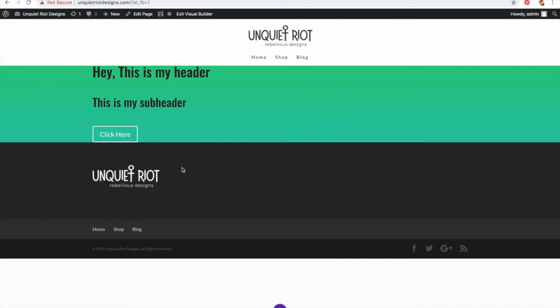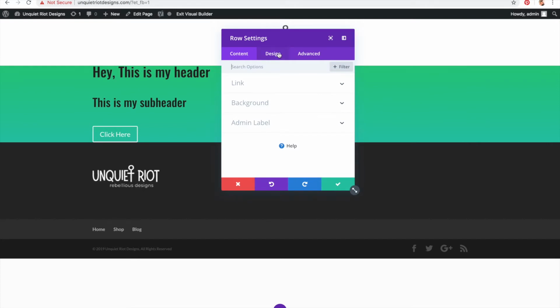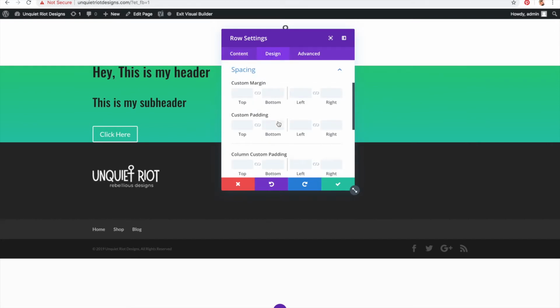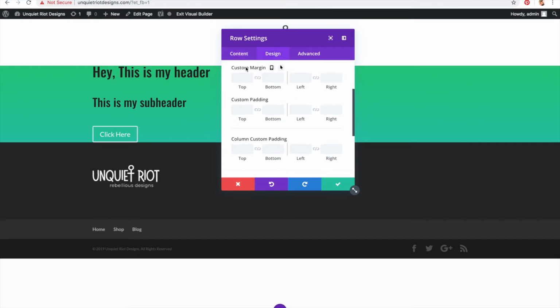So what I'm going to do is add some padding inside this green guy. So the padding is giving the text some space. So I'm going to come in here and I'm going to edit it. I'm going to go to design and I'm going to add some spacing. So margin is on the outside. Padding is on the inside. So I'm going to link these.